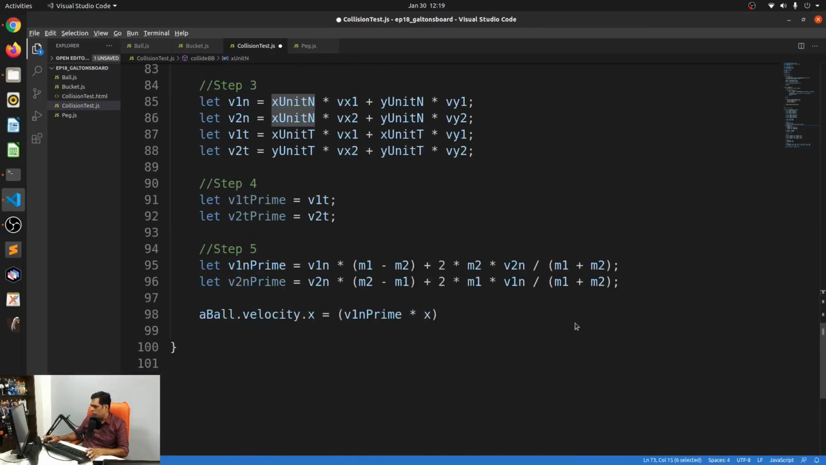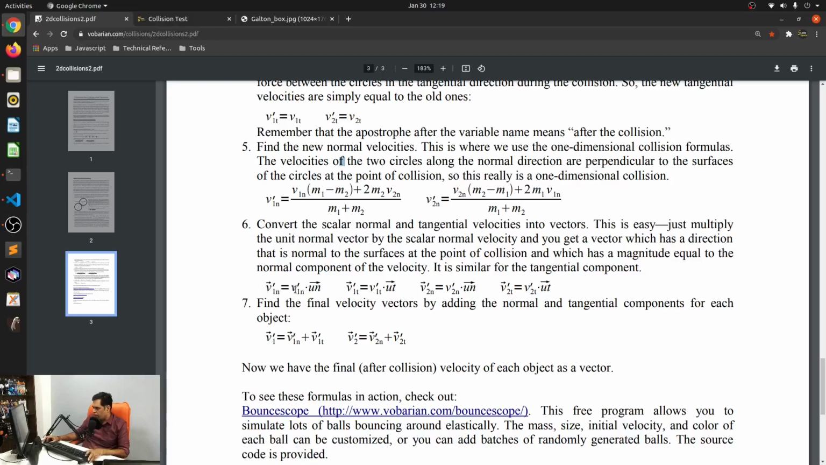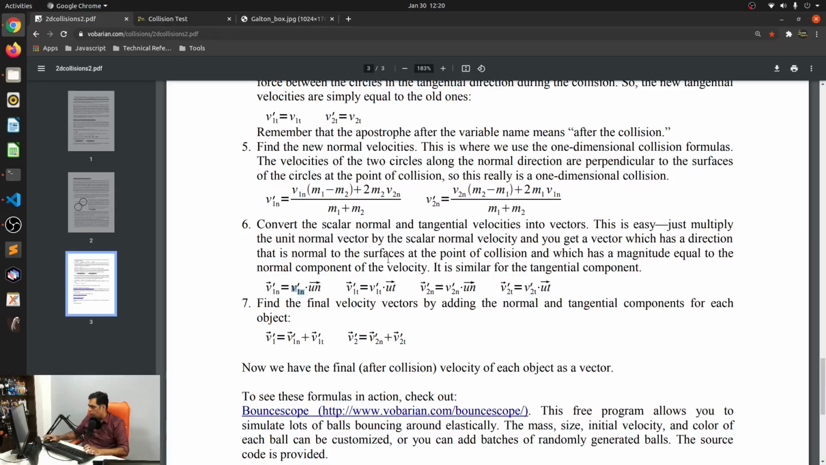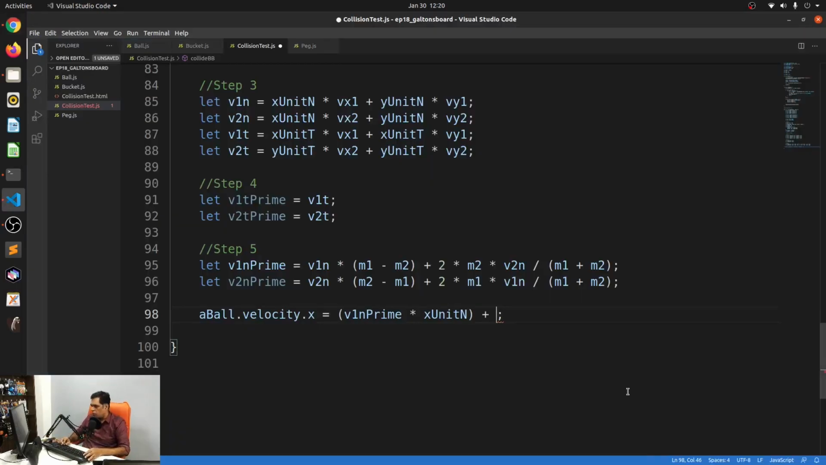Into x unit n. So that's what they're saying. So v1 prime is equal to the velocity. You take the scalar and then the unit normal multiplied by x unit n. So that would be my velocity after this has happened. And the velocity is unit normal prime plus unit tangent prime, so I have to add them, and I'm just going to put them in the same equation.